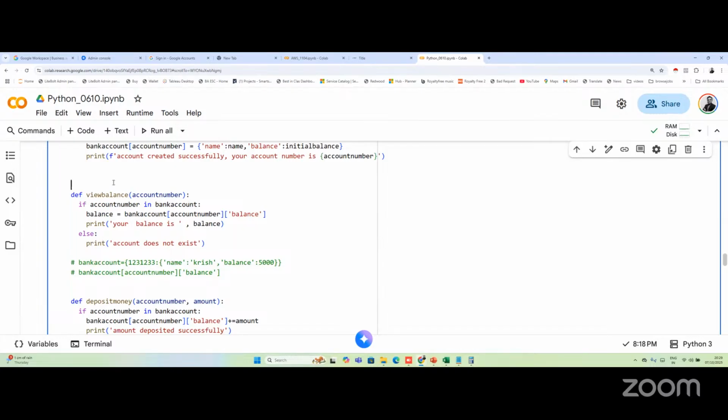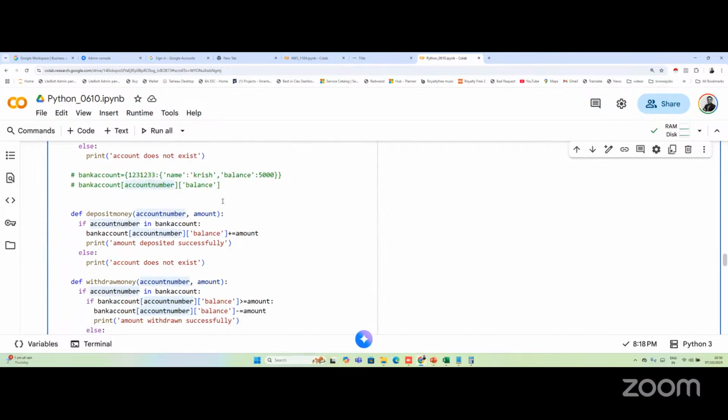All right. So now I wrote a function to view the balance of my account number. Easy peasy. Then I want to deposit money. To deposit money, I need two parameters: the account number and how much I want to deposit. Correct. So I have deposit money and I have my account. I'll pass my account number and the amount I want to deposit. Okay. Again, the first thing I'll check is whether this account number is there inside my bank account dictionary.